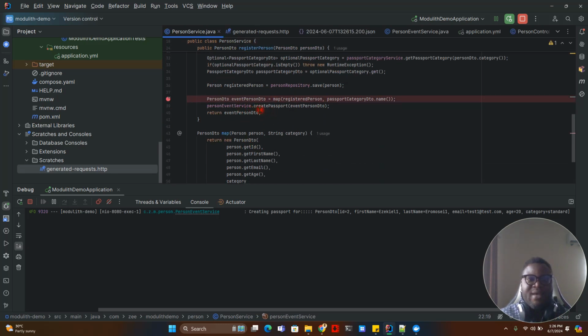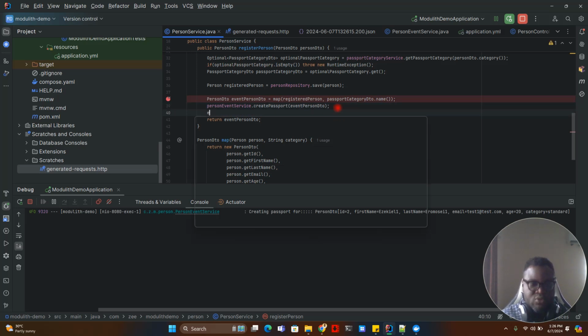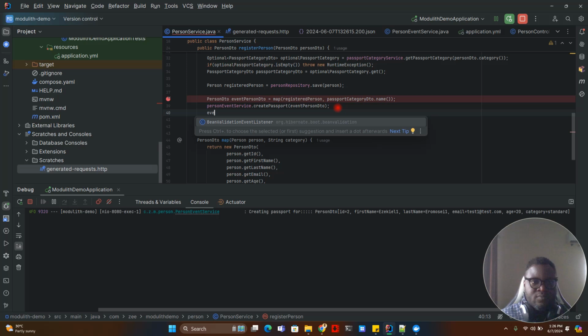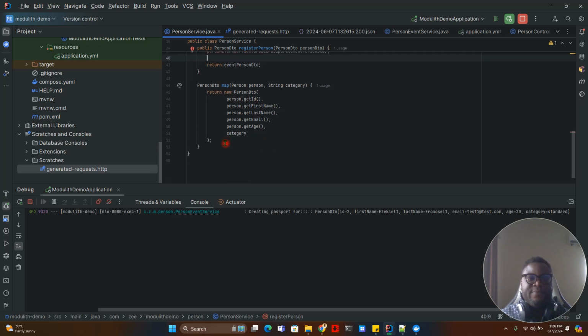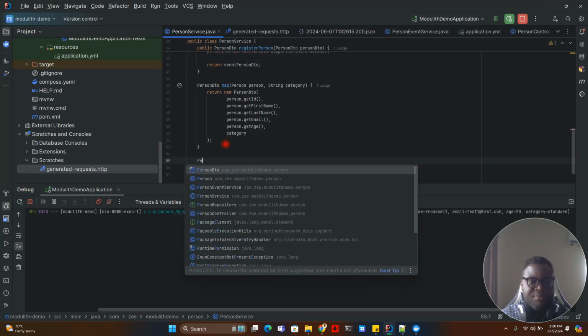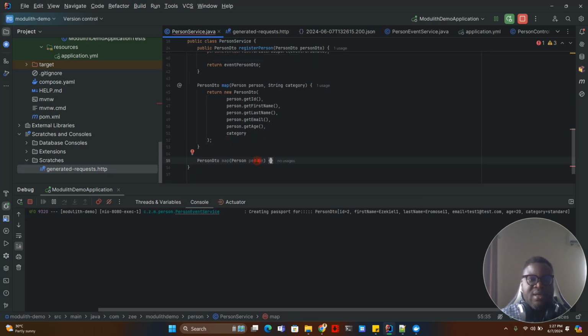So here, before we return the ID, I want to actually set this as null. No, I want to set this event person DTO. Okay, if we want to set it, we need to create a new map because we're using a record. So what I would do is I just say a person DTO, and I'll call this out. It takes in the same person DTO. We just want to return this, remember?